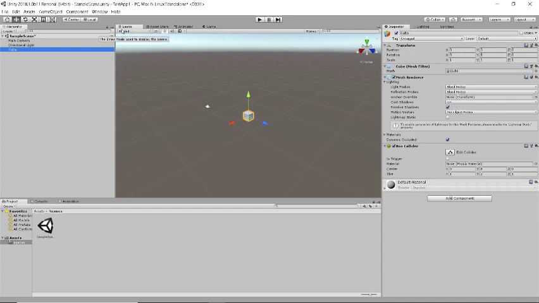Now let me show you these tools over here. There are 6 tools right over here, so let me tell you what these 6 tools are. The first one is the hand tool. The hand tool is used to move around the scene view in Unity. You just need to pan around. You don't have to move the object actually, but you need to move your perspective around. For that we use the hand tool.